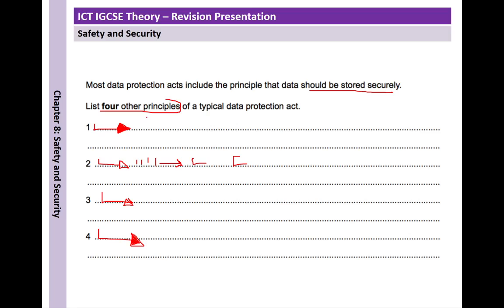Okay, this is what we call a typical data protection act. It is just like a rule or set of rules that companies should follow to protect their customers' or users' data. Okay.